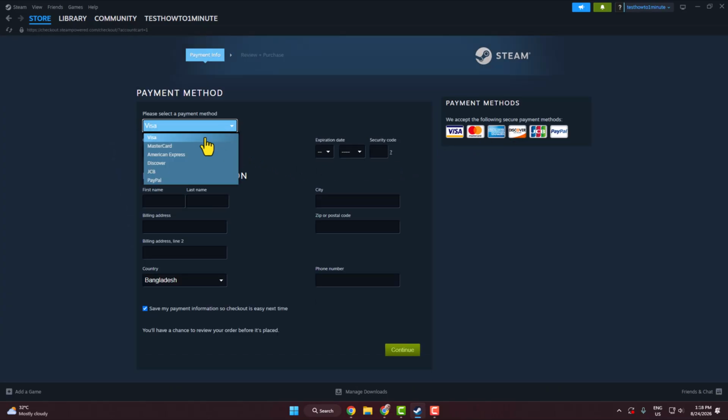And now first of all, select here your payment method and fill up these forms using your billing information. So add here your first name, last name, billing address, your country, enter here your card expiration date, security code, city, zip code, phone number. Then finally click on continue, and that's how you can actually buy games for your PC from Steam.